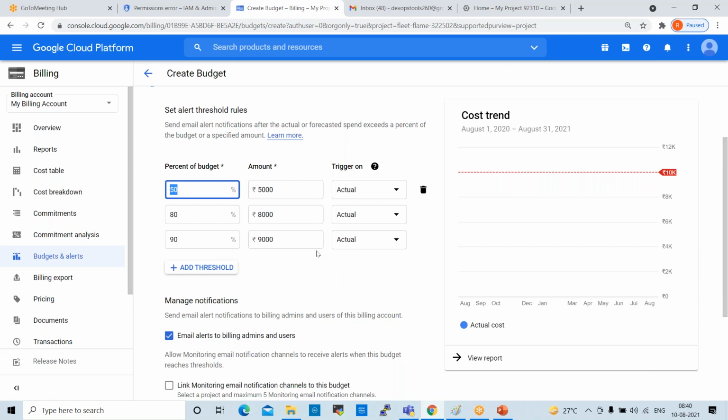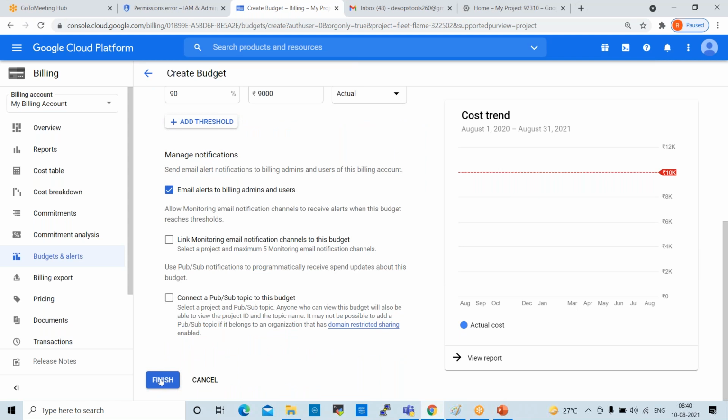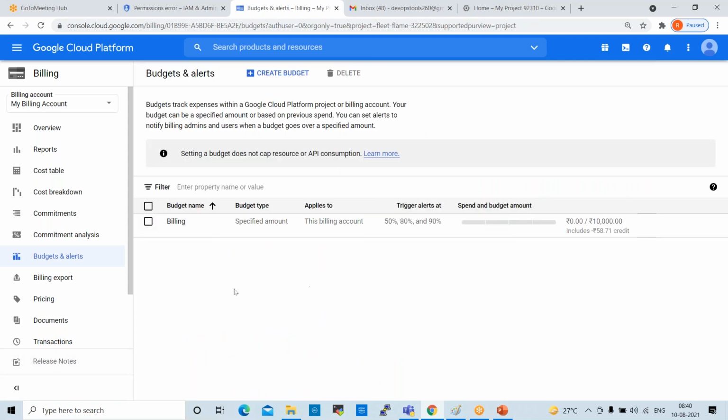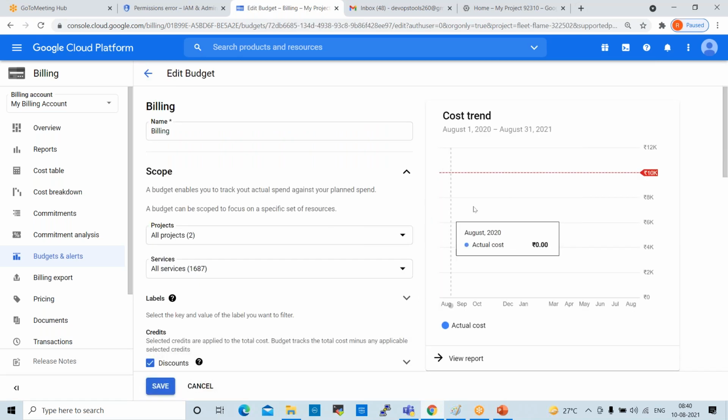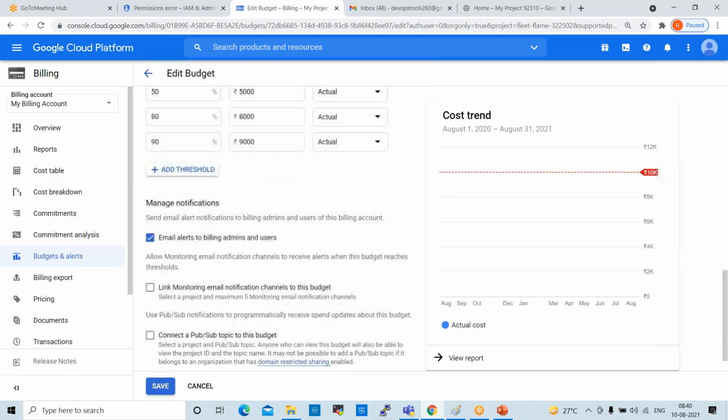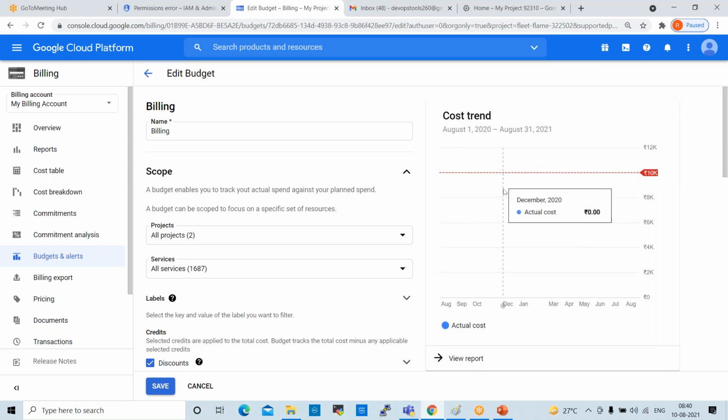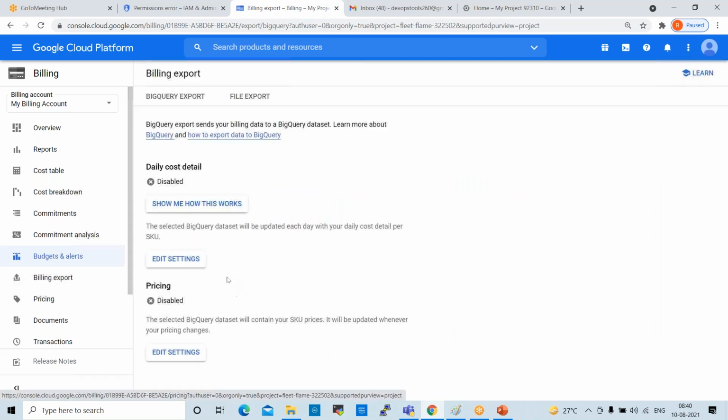Once you give this threshold, you can click on finish. See here, open this. Nothing is available currently because this is a new account. It will show you percentage wise. Once it reaches the threshold, you will get notified through emails. So this billing is important, very important in real time. Billing export: if you want to export, you can export this. Pricing.